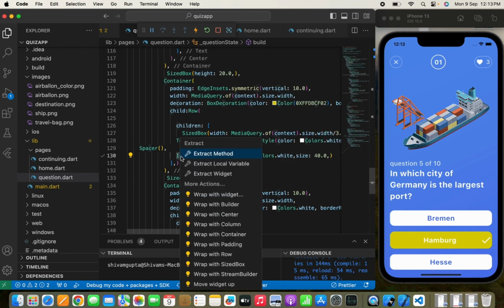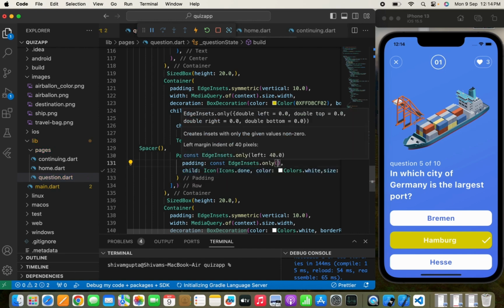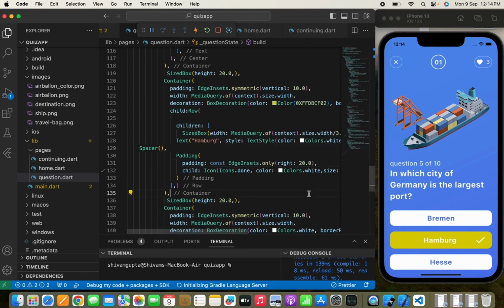Now we can also pass a padding to this correct icon. So we'll pass EdgeInsets.only from the right, which will be 20.0. So here it is, and here you can see the correct option that has been shown over here. So our quiz app UI is done.